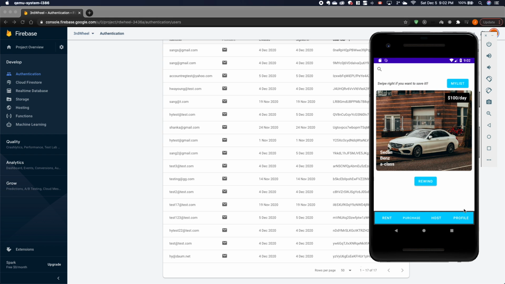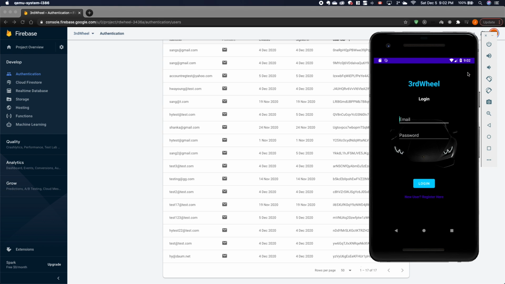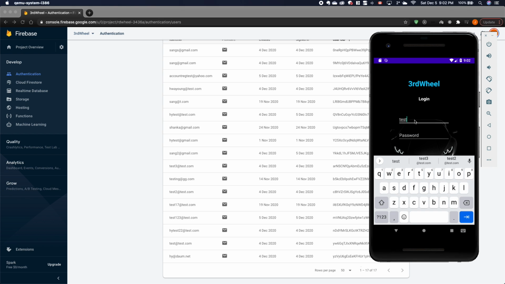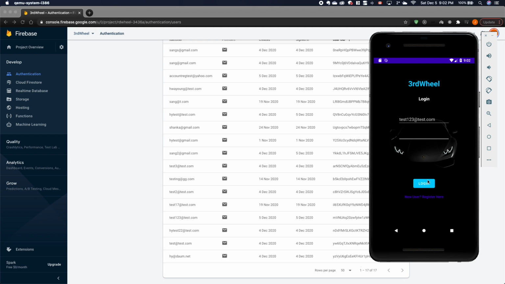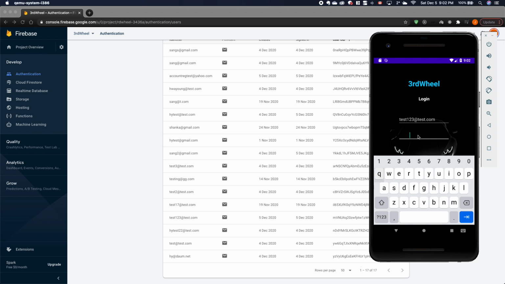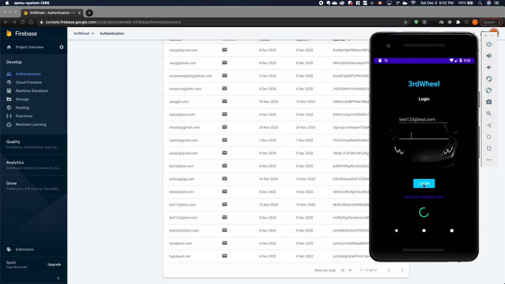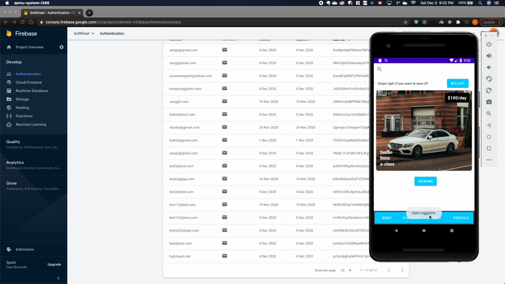So I will do that later, and then I will try one more time to log in with the same account, test.com. Sorry for my typo in the password. I know this is a ridiculous password, but okay, oh, maybe it's the wrong password. When I did it again, yeah, user logged in.